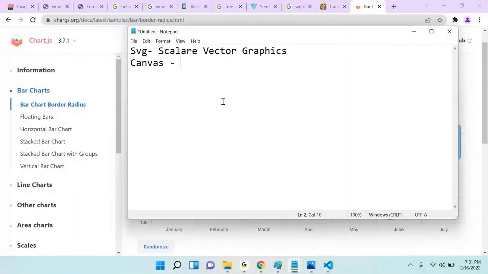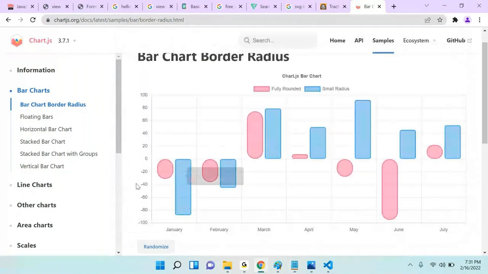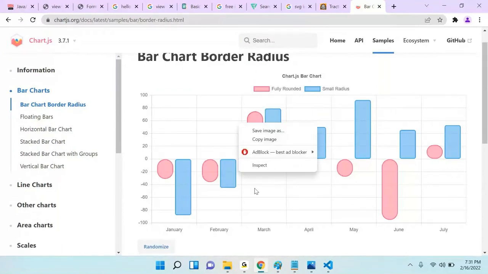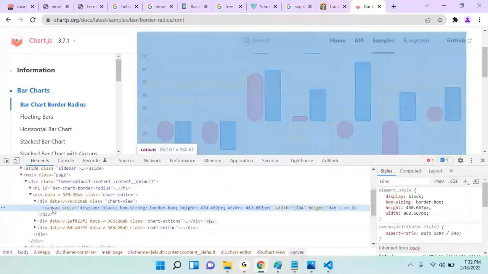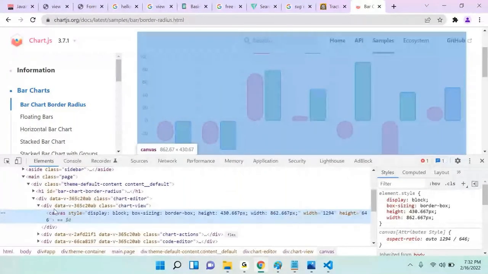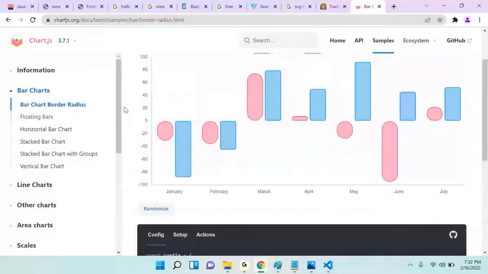Canvas means, as I explained, if you want to draw anything, just imagine drawing and painting. There are two concepts, painting and drawing. If you want to create this kind of structure programmatically, if I open it, you can see that it's a canvas. You already know canvas. Suppose some of you are painters, then you know you use a canvas. Canvas is used to paint something.